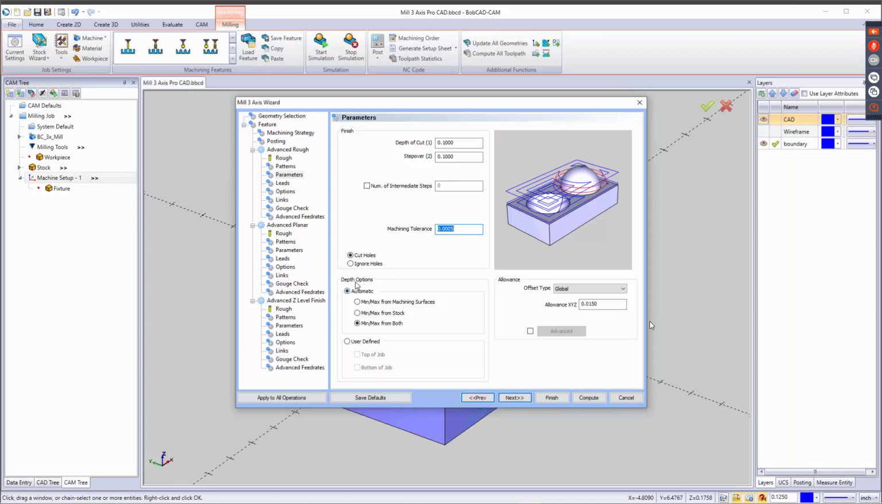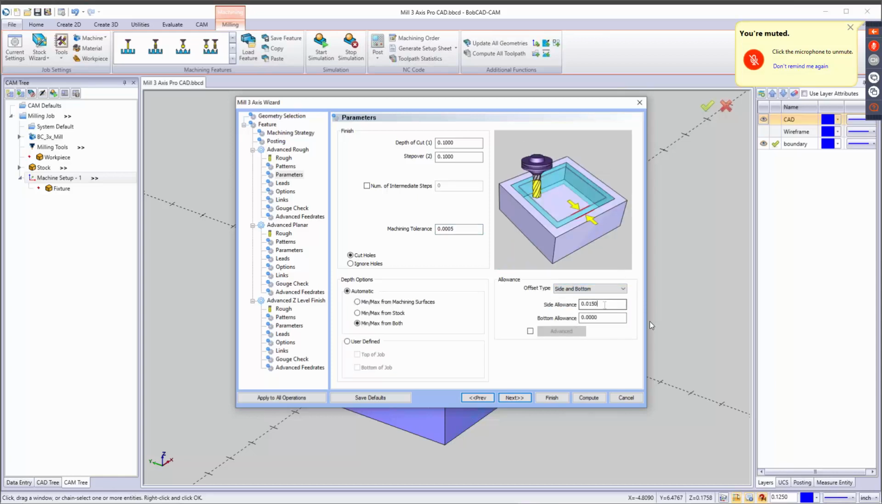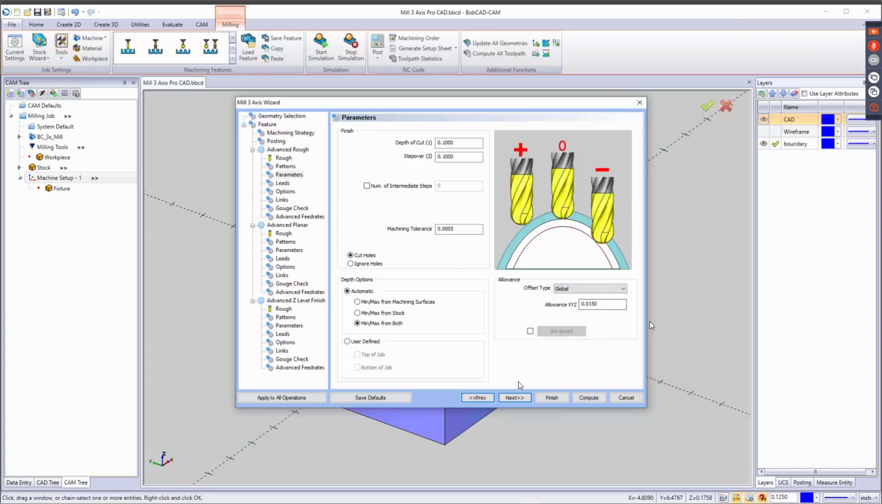Depth options, I got min and max from machining surface, from stock, or from both. I'm going to do from both because I don't need to worry about the top of job or bottom of job on here because I got a boundary. Global, this is my allowance, X, Y, and Z, or I could do side and bottom allowance where I have one and the other, or I can put in different numbers if I want to. So we'll just look at global on here.